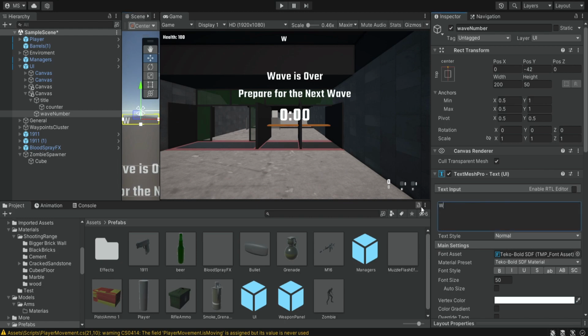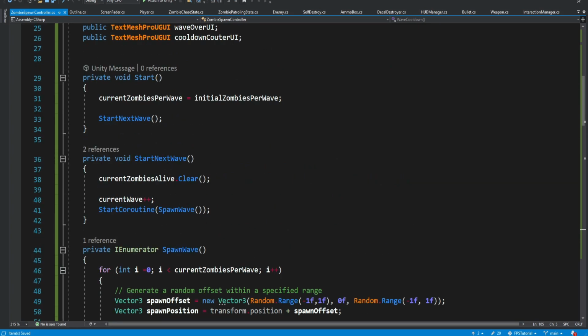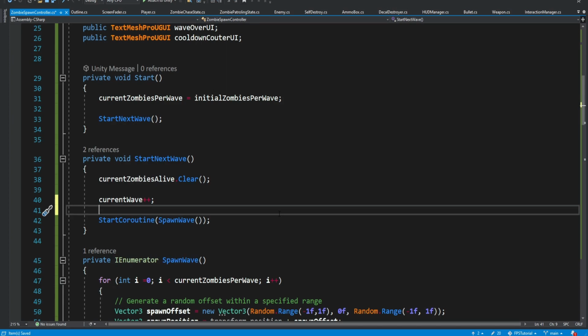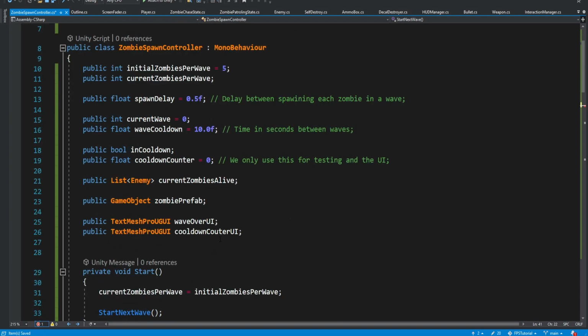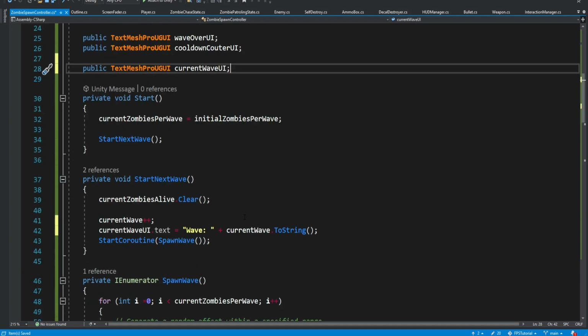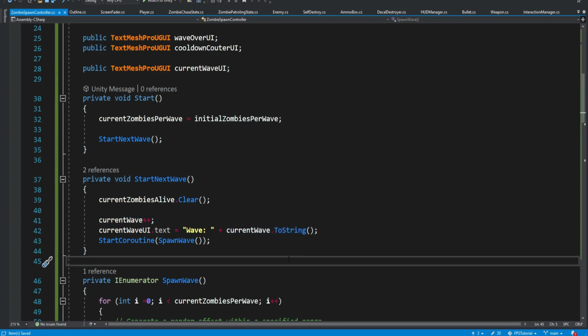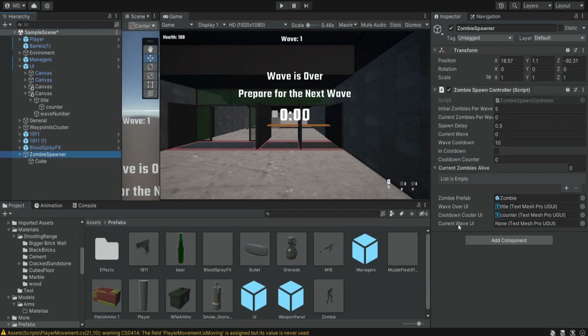And in the beginning it will be wave 1, but then we go into the script and over here when we start the next wave, we're simply going to increase the wave and we're going to change the UI. So current wave UI, and we need to create this text equals to wave, current wave to string. So let's create this reference, current wave UI. And now we're simply going to change the text to be wave and the number of the current wave. So back inside, we're going to drag this wave number into the current wave UI.